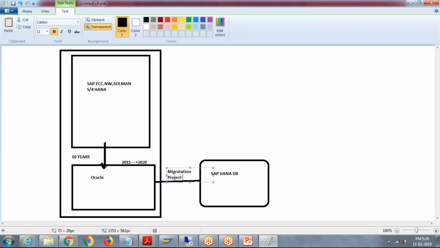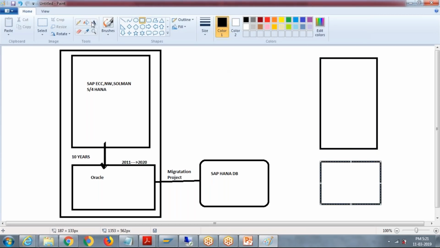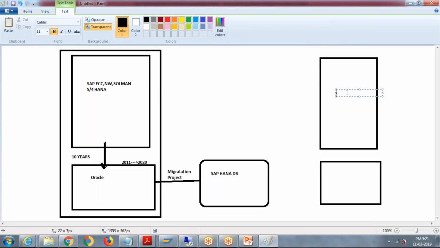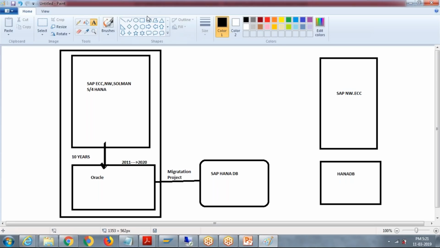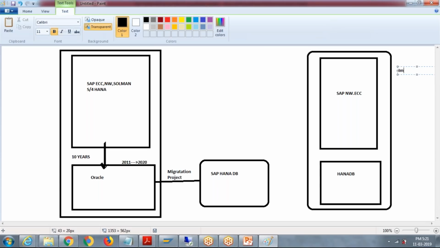Okay, new customers: when you take new customers, automatically they are going with SAP as the front end and the back end is HANA DB. So what is this project you can call? Any SAP front end like NetWeaver, and the back end would be HANA DB. This project you can call an implementation project.